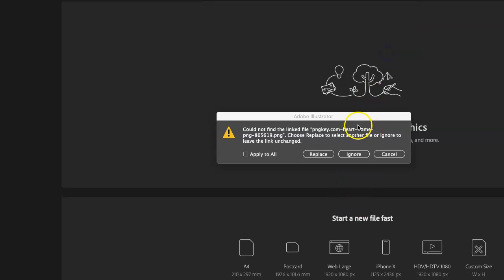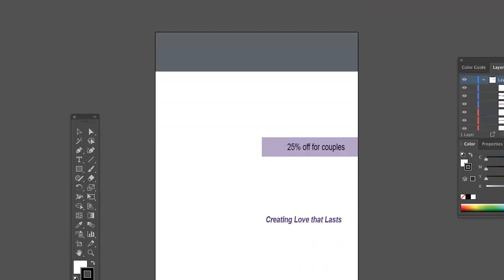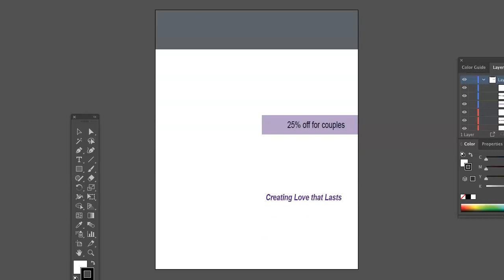Courtney, when I open or attempt to open your Illustrator file, I'm getting some error messages, which suggest that some of the files are linked rather than embedded. So I'm just going to click through these and ignore them. Courtney, as you can see, if you don't embed images, you're not left with much.